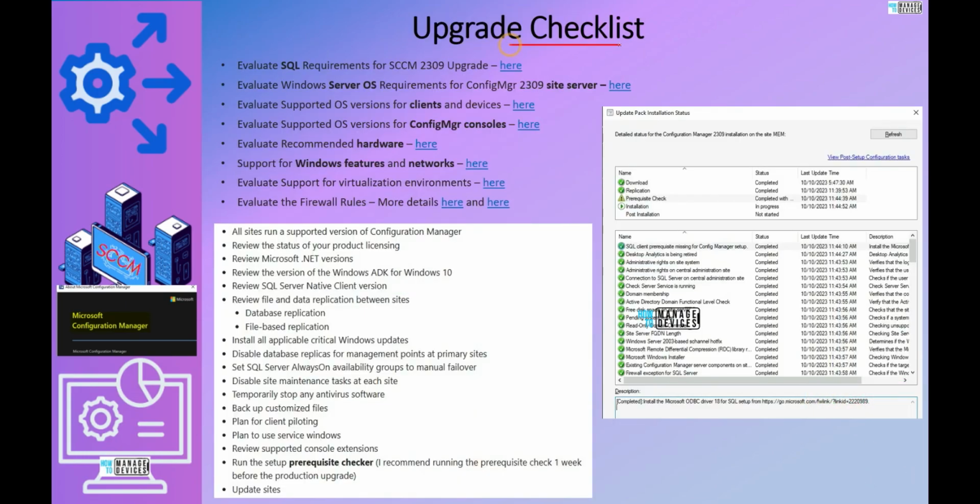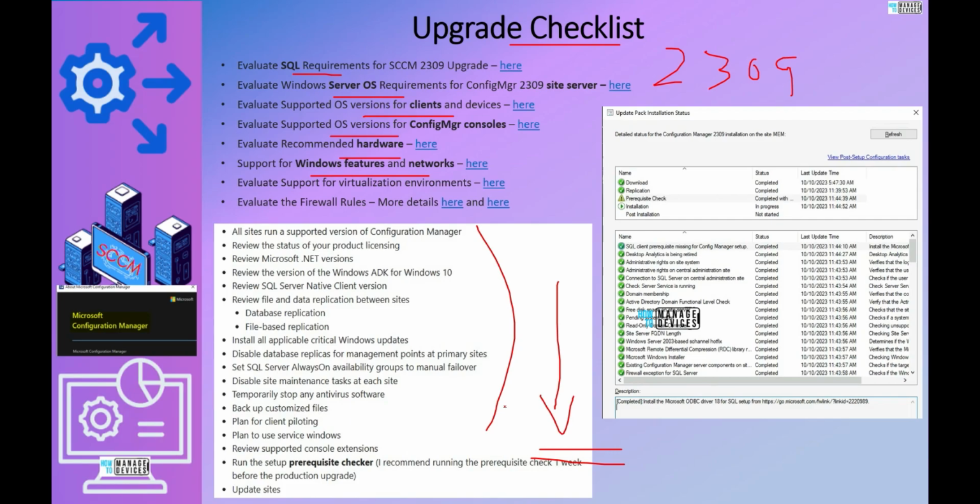And the upgrade checklist, I'm going to give all these details in the description of the video, so do check that out. It is better to check the SQL requirements, OS requirements, client requirements, OS version, hardware details, Windows features and network requirements before you upgrade to 2309. And these are the SCCM related checklist items which you need to make sure of before upgrading the server to 2309.